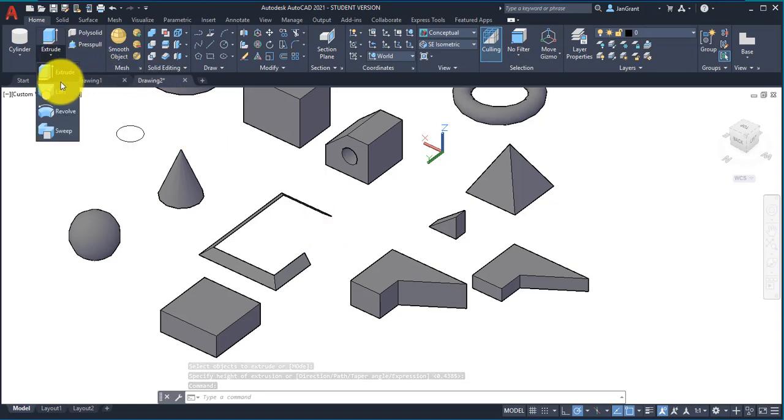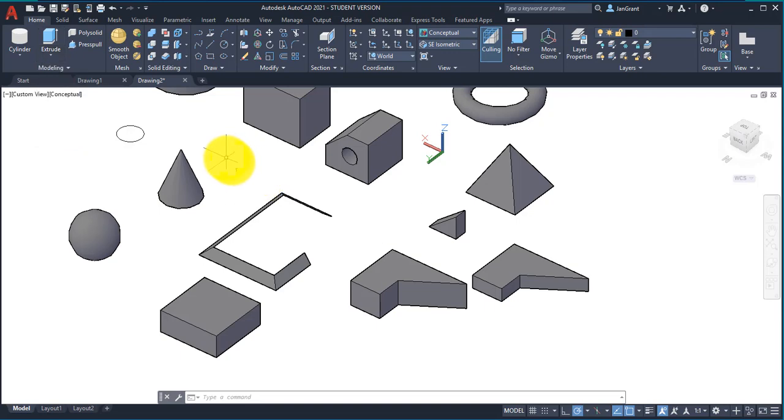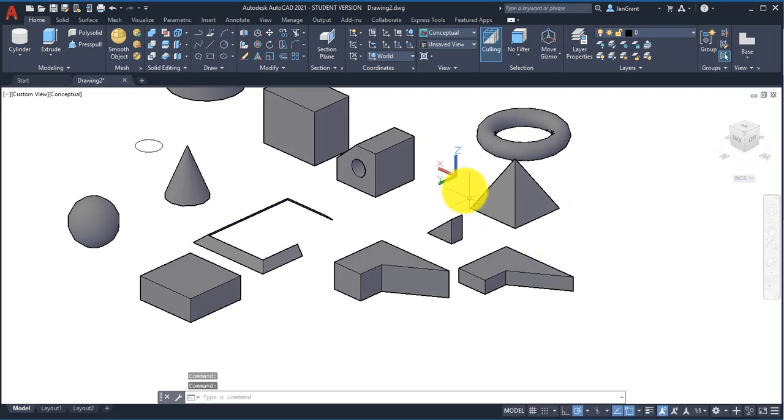We will be covering loft, revolve, sweep, and a couple of other features in an assignment next week, and wanted to get you started with some of the basic functions of 3D in this introduction assignment.